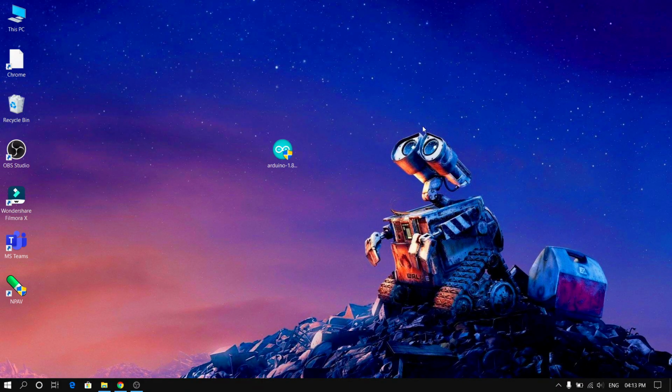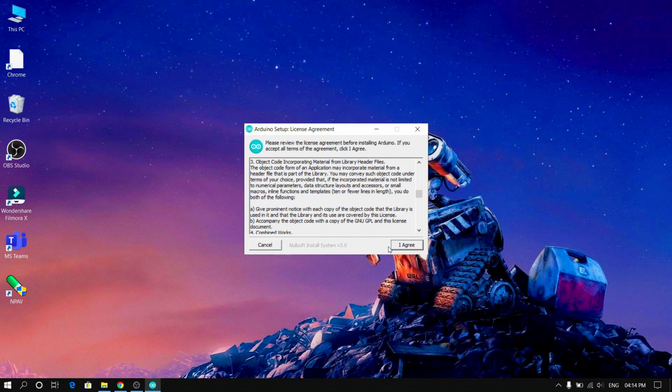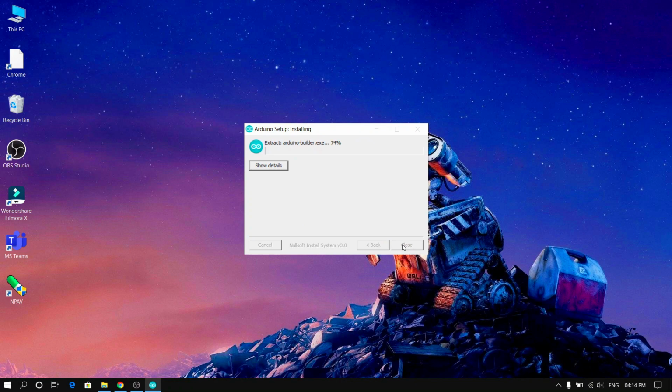I already installed the Arduino IDE setup. So just click on this setup file. Just click on the I agree button. Click on next. Install. It will take time to install in the PC.